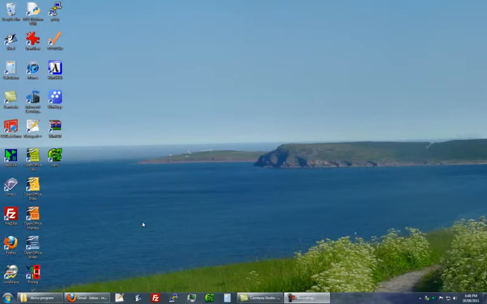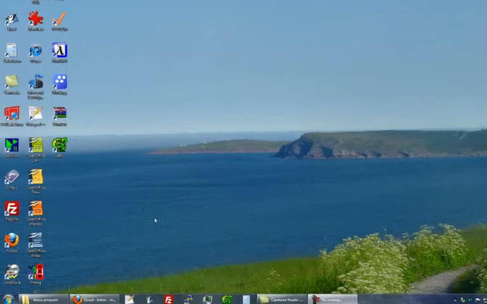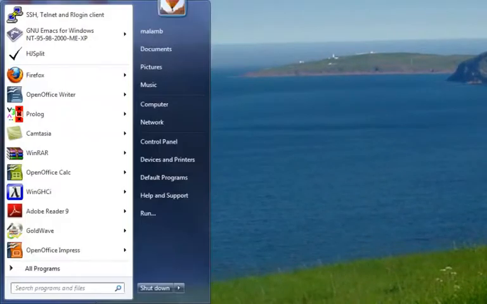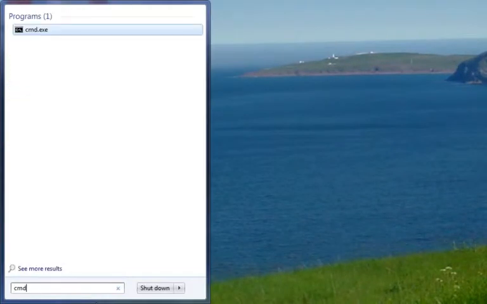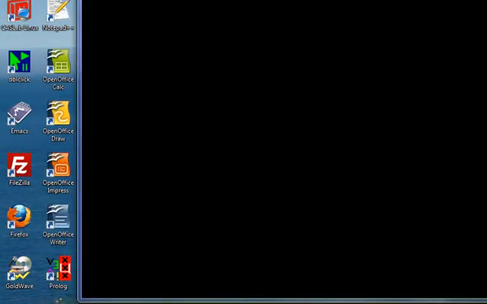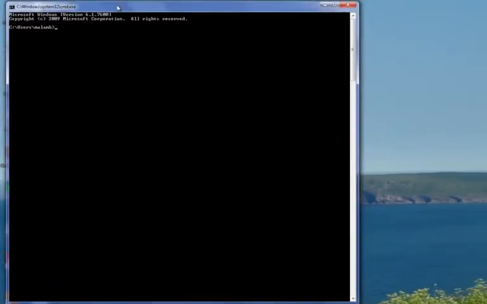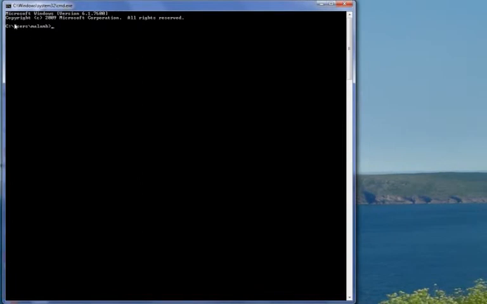So the first thing I need to do is start up the command line, which I do just by entering in the program name CMD, and there we are. I'll move this window up here. Now it's telling me I'm running Microsoft Windows, and it's telling me what directory I'm currently in: Users, MALAM, that's just my current personal directory.